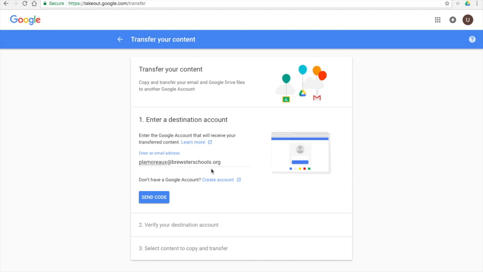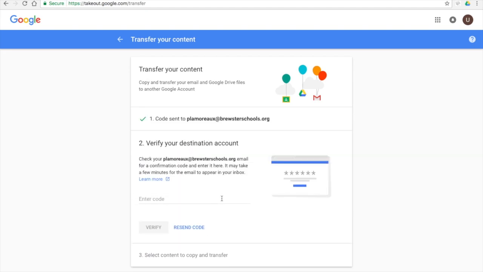And then the first step when doing this is you have to actually send an authentication code to the account that you're going to send the content to. So I'm going to hit send code, and then you have to go obtain your code from your email. Once you have your verification code, you can enter that code and then say verify.